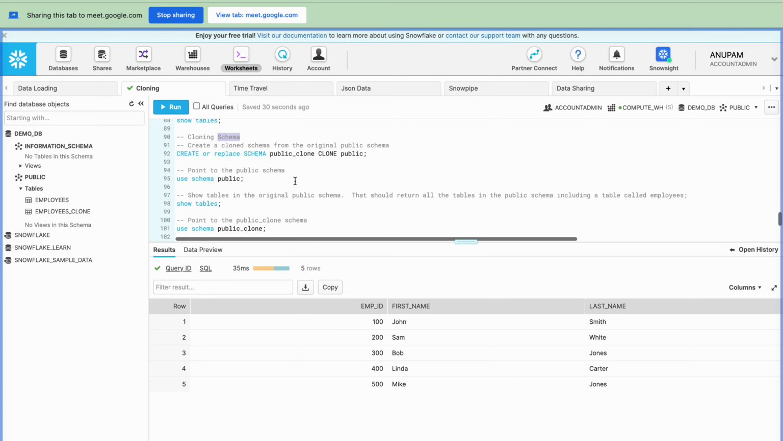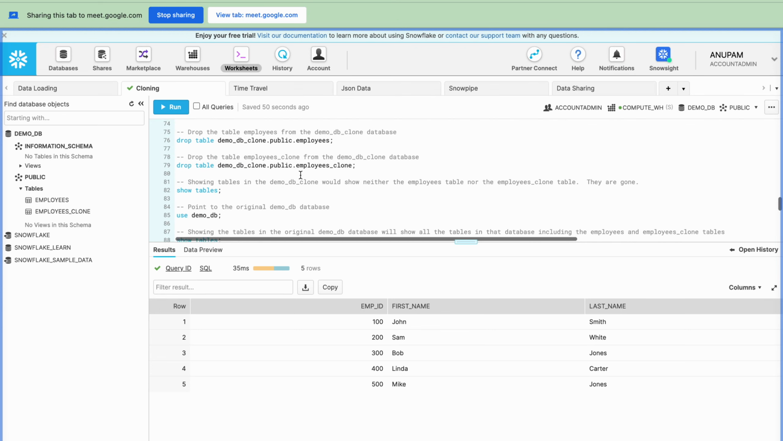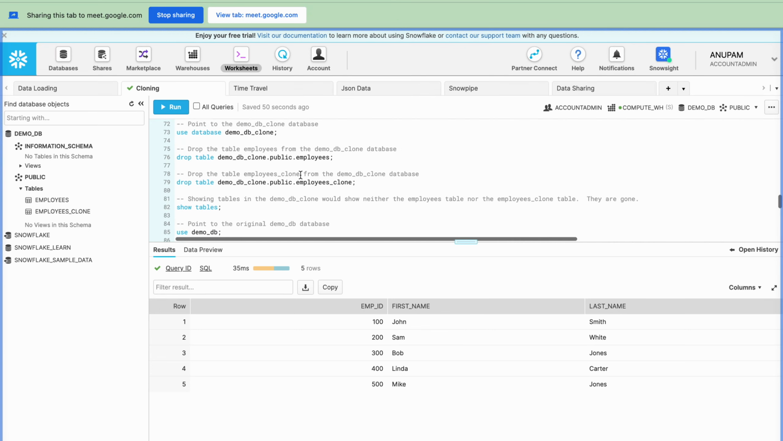The good feature is, suppose in your schema you have TBs of data. If you execute the clone command, it will take only a few seconds, because this cloning operation is only a metadata operation, or we can say a cloud services layer operation. So in this way you can have it.